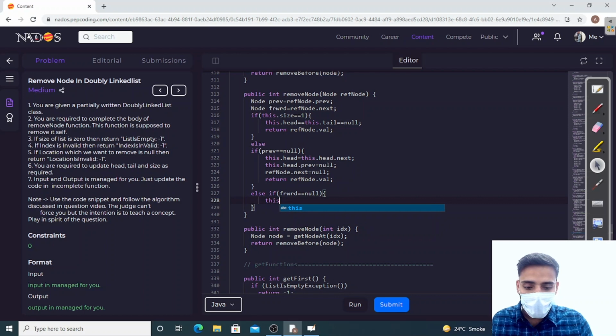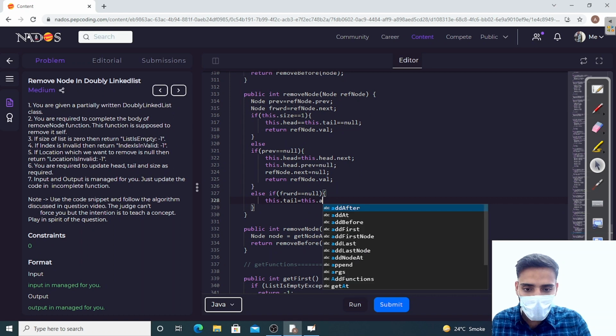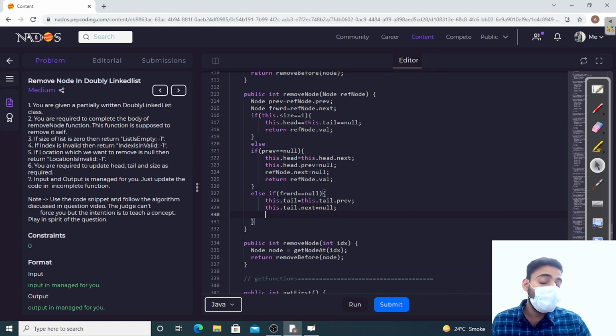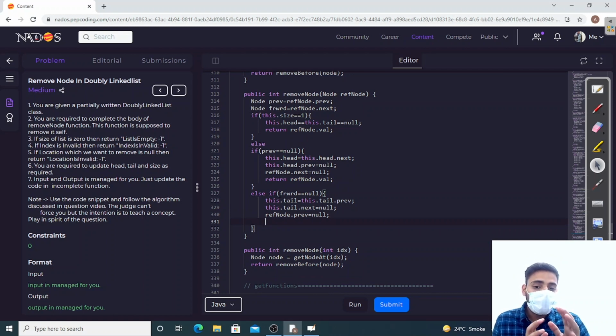So this.tail equals this.tail.previous. Okay, this is done. After this, we have to make the next of the tail null. So this.tail.next equals null. And we have to remove the connection of the reference node with the tail now. So referenceNode.previous should equal null also. Okay, this is also done.